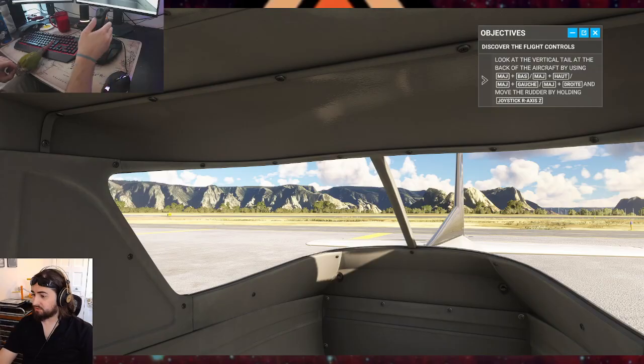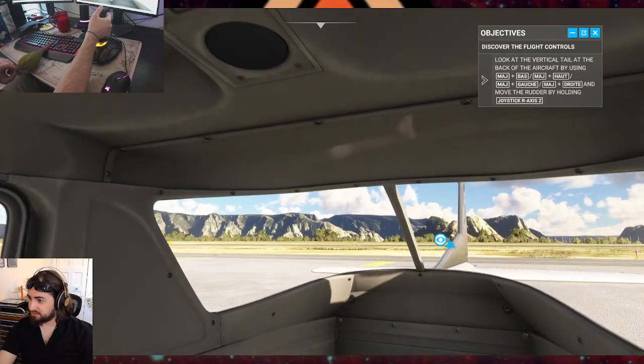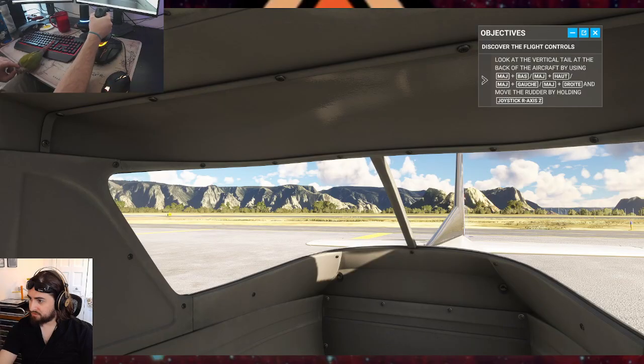Look at the vertical tail while operating the pedals to see the effect on the rudder. What's my z-axis? I think it's this one. Nope. Okay, so it's the twist. Great.